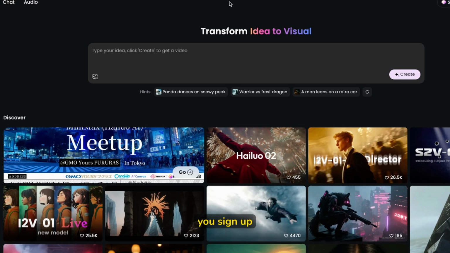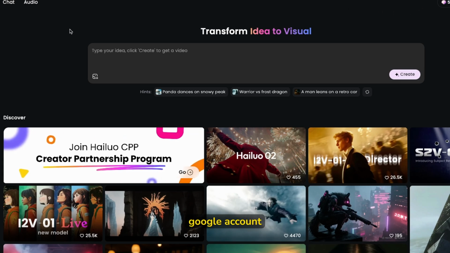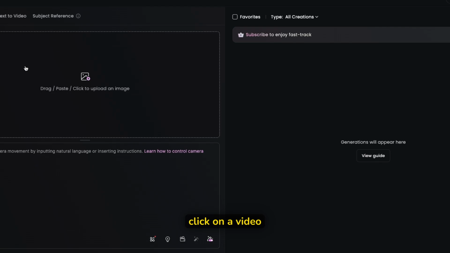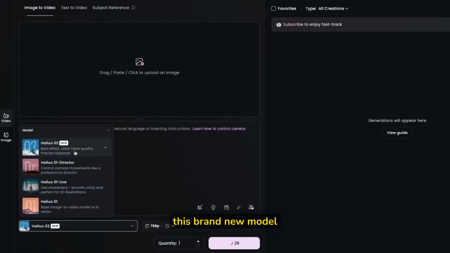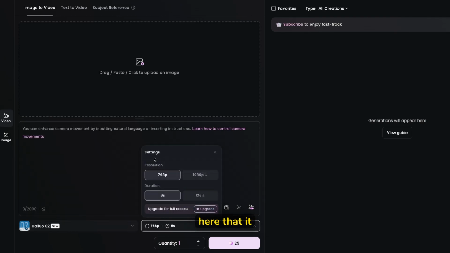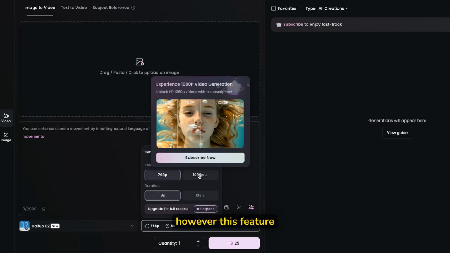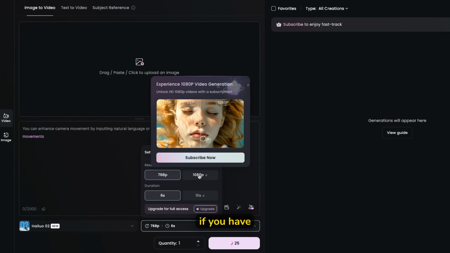Make sure that you sign up by using an Apple or Google account. Here you can click on Video, and down below you will find this brand new model, Hailuo 2.0. As you can see, it has best effects, ultra clear quality, and also precise response. If I click here, you can see that it also has 1080p. However, this feature is only unlockable if you have a premium account.